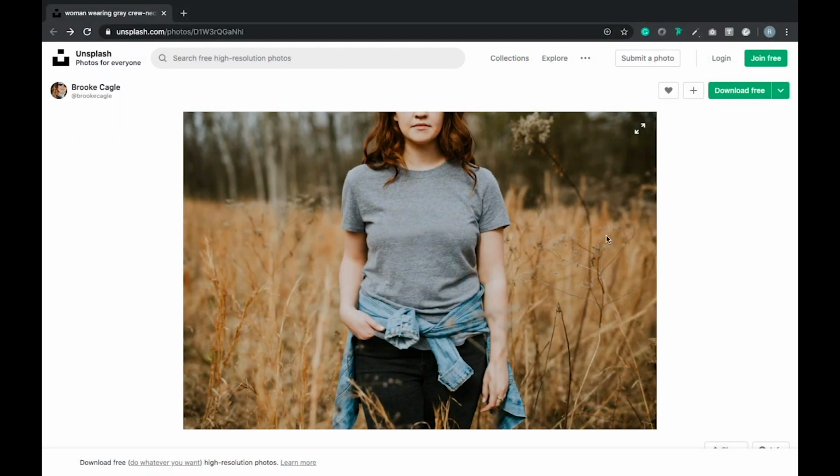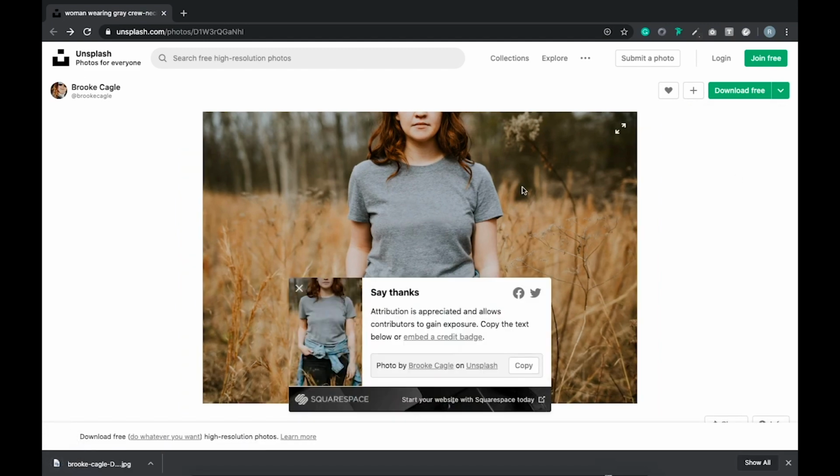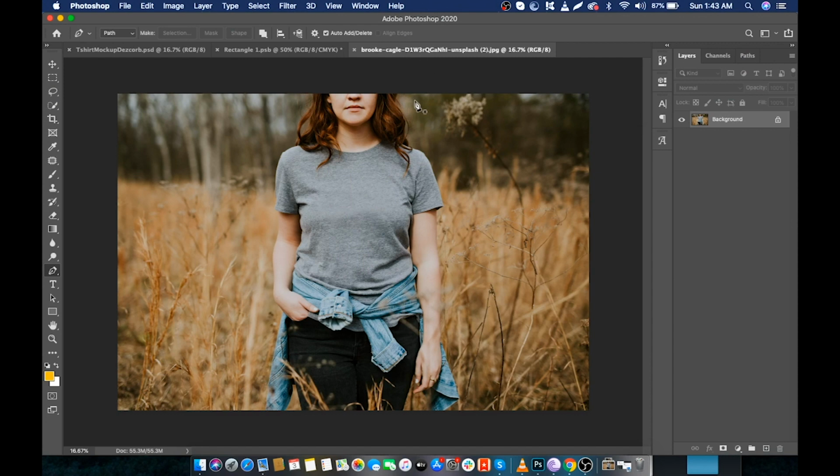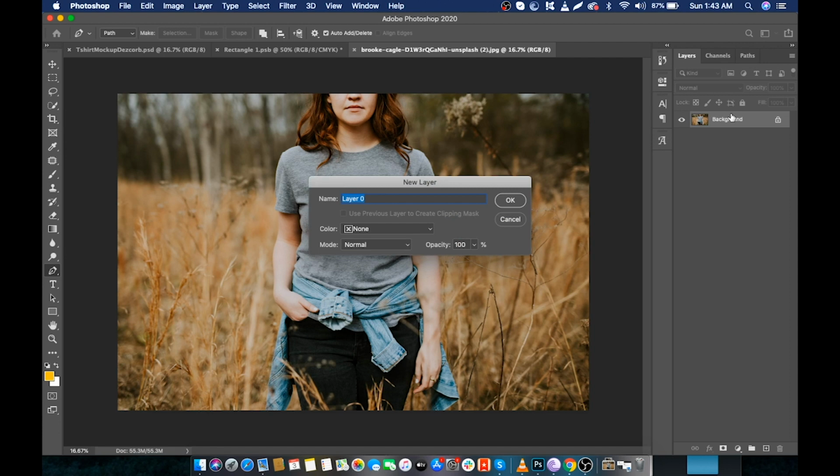The image which I'm going to use is from unsplash.com, which you can download for free. I'm leaving the link in the description. After downloading, import it to Photoshop. As mentioned earlier, I'm going to make our first step, which is the displacement map.